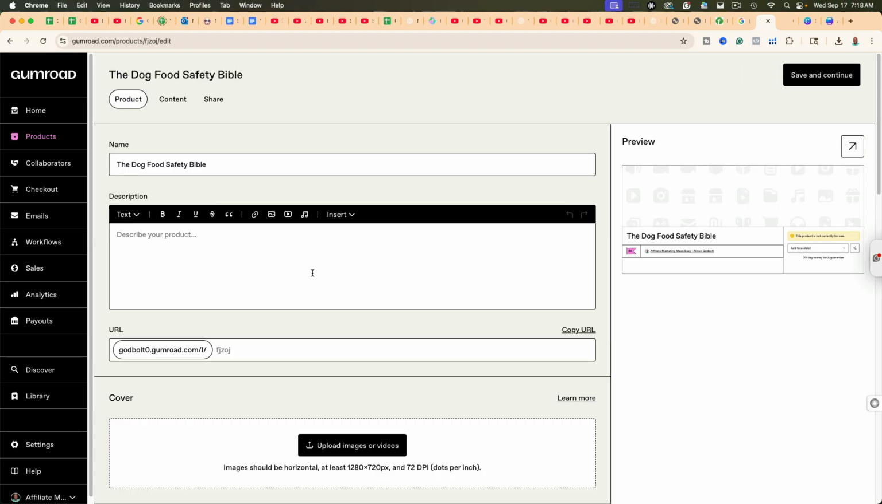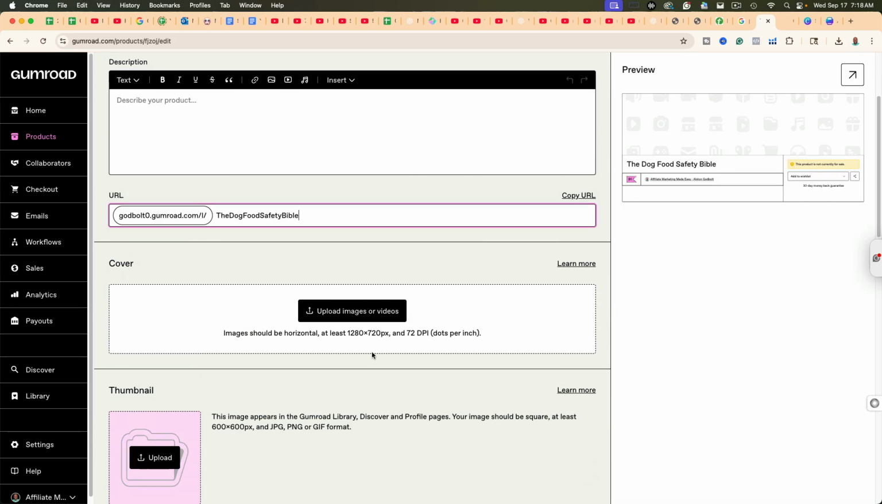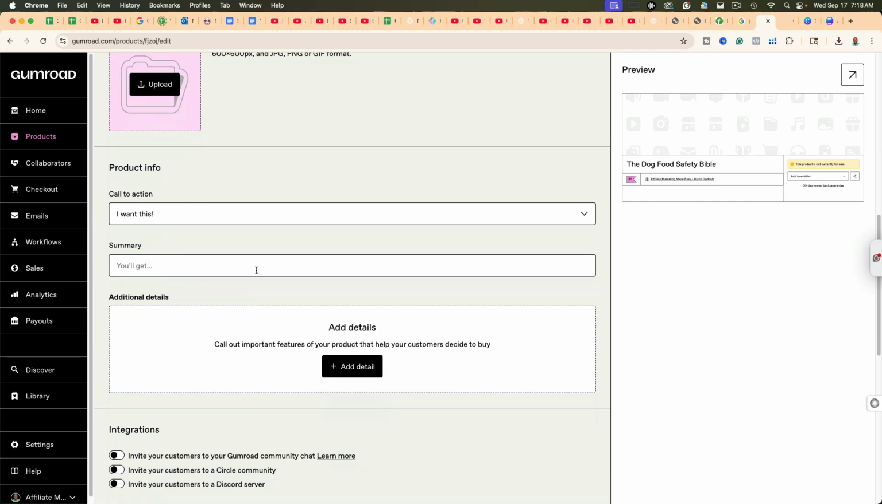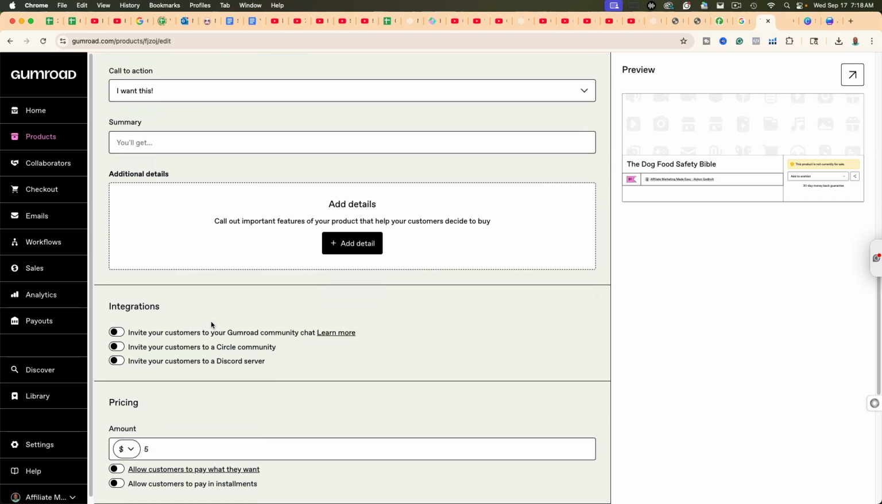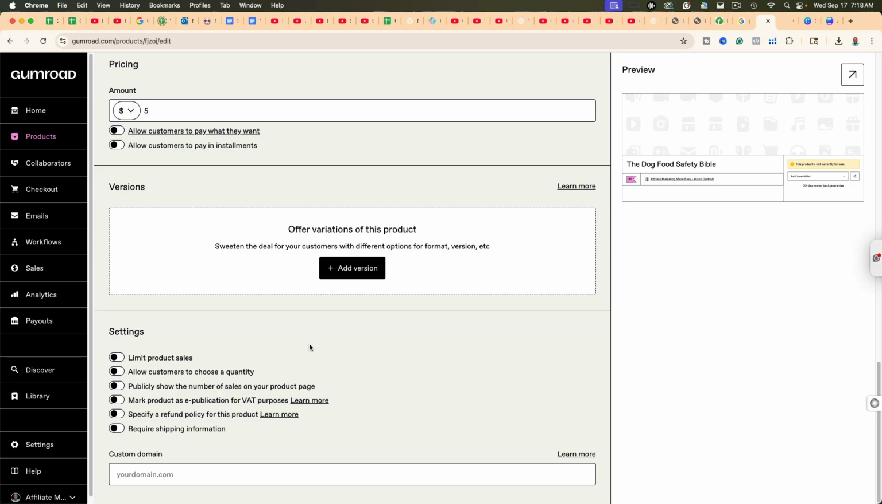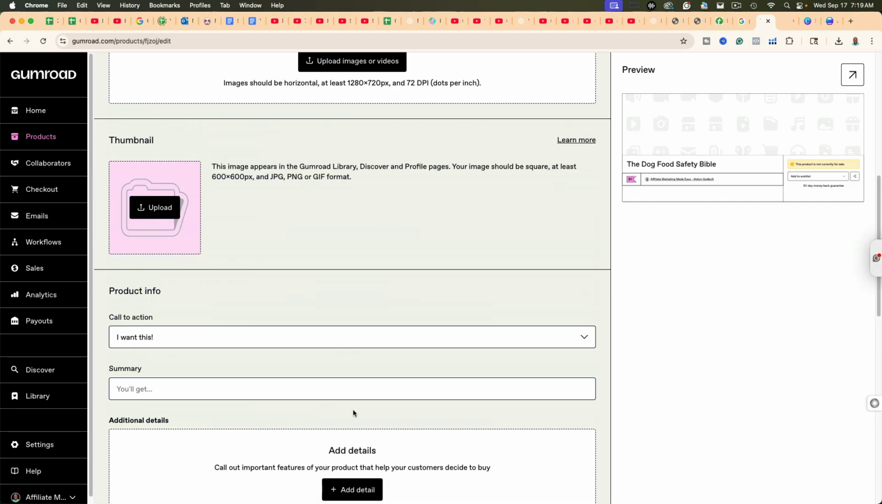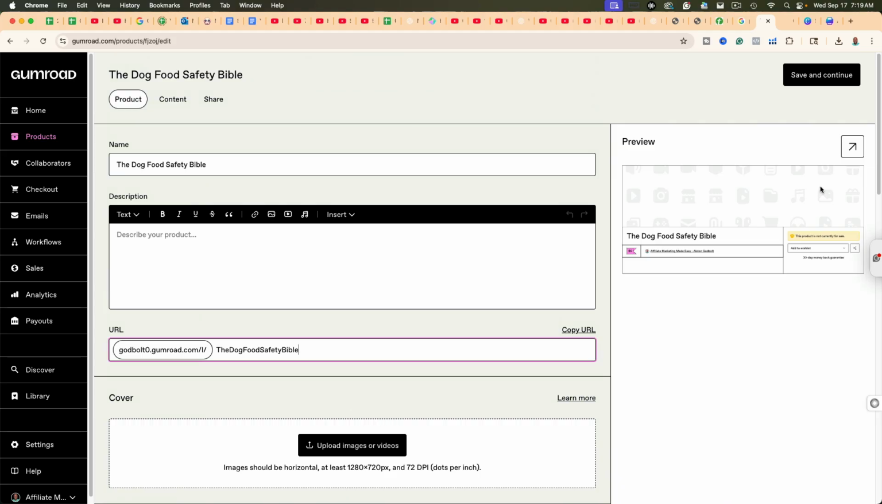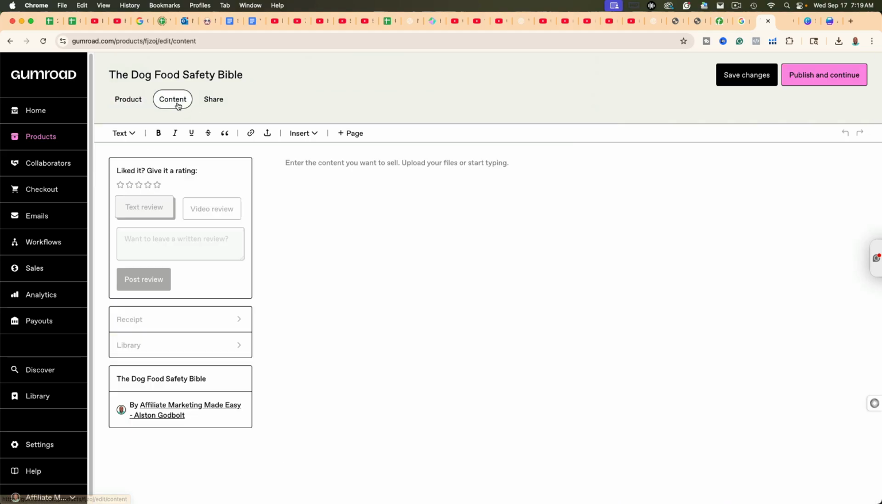And then we can add in a little description, and then we can also add in, you know, our URL here. We can add in a cover, add in a thumbnail, call to action, additional details. And then, you know, we can actually use all of this. We can use AI to do all of this, right? Offer variations of this product. So, we can do version 1, limit sales, allow customers to choose quality, custom domain, mark product as, and so on. So, okay, so we should be able to, let's go to content.